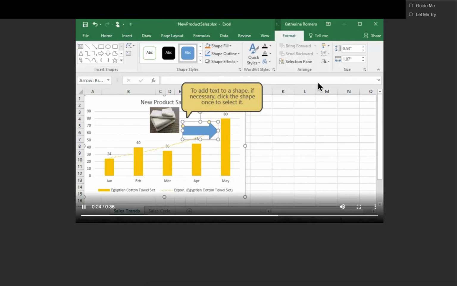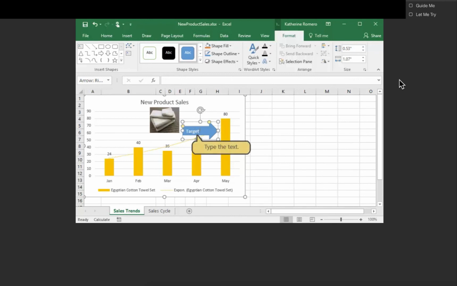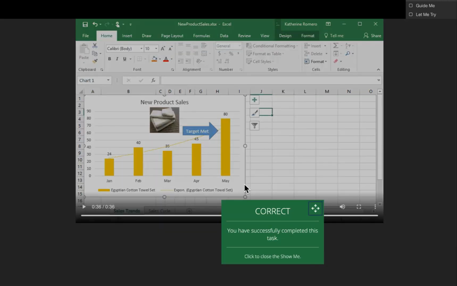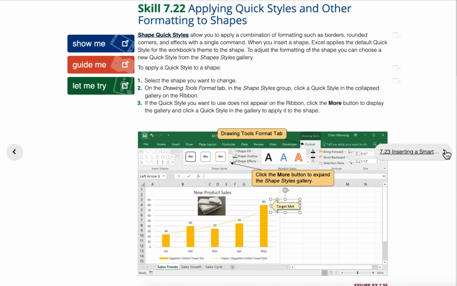To add text to a shape, if necessary, click the shape once to select it. Type the text. Click anywhere outside the shape to accept the text. Okay, and this is just a good illustration of the specific example that they made, the market that they wanted, that they have been targeting in sales for over a period of time. And now applying quick style and some type of formatting to the shape.